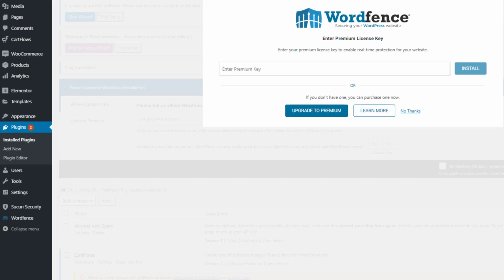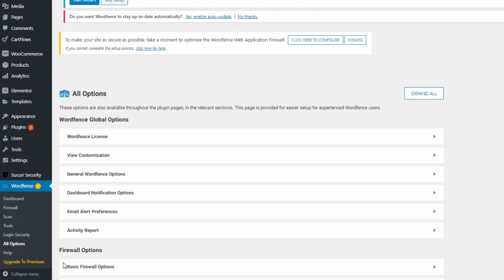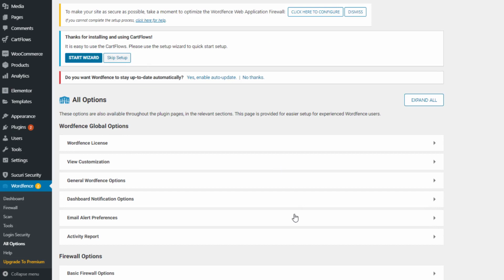Now it will ask you to enter a premium key. All you need to do is click on no thanks. So now Wordfence has been installed. Now you need to go ahead and click on Wordfence all options. Now this entire options page will load up. Before going any further, you just need to click on this expand all button.